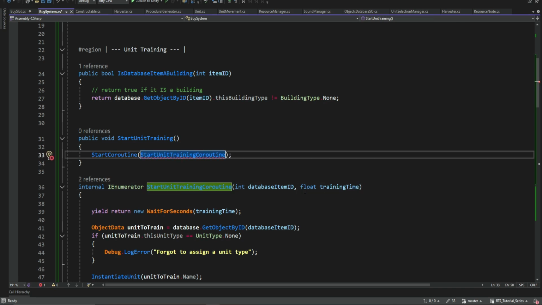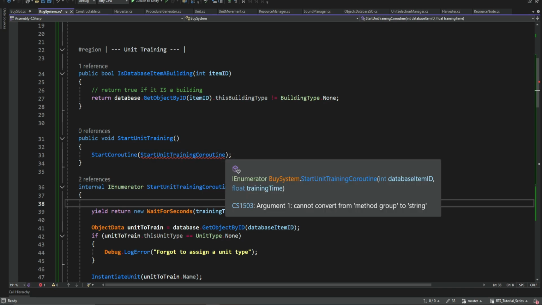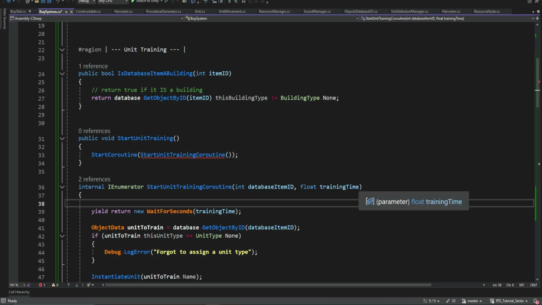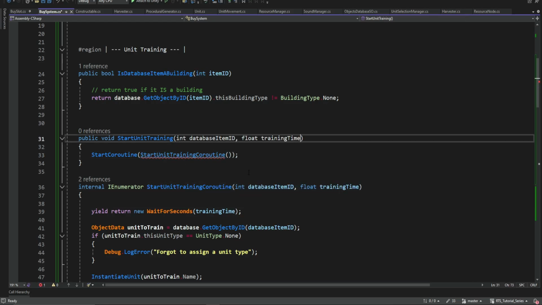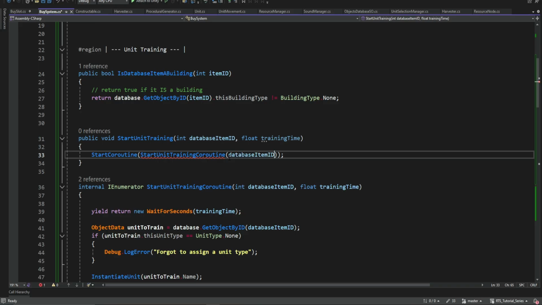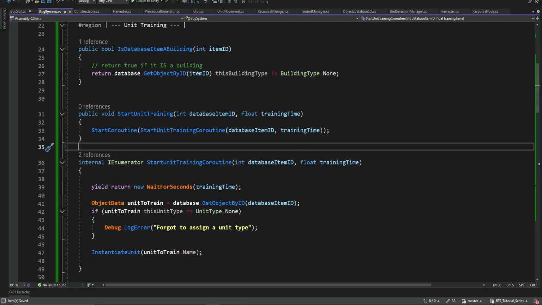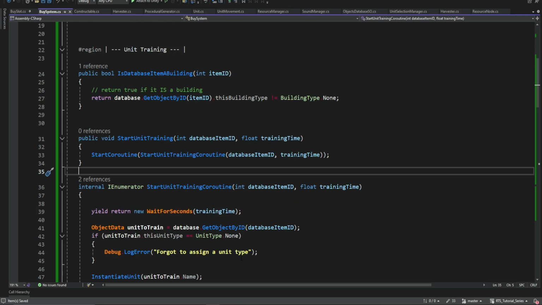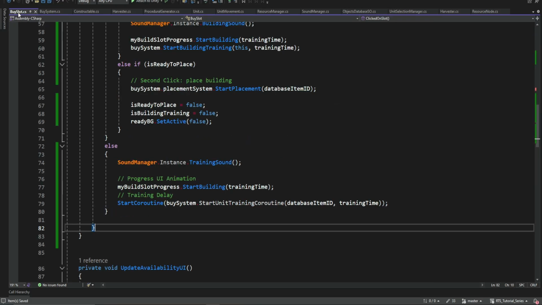And again, we need to pass in these things. So we need to get them from this bridge method and pass them inside. Now here we don't need any kind of reference to the buy slot. That's why we're not going to pass in the buy slot, right? We don't need anything from the buy slot. And now that we have this bridge method, we're going to call it from the buy slot.